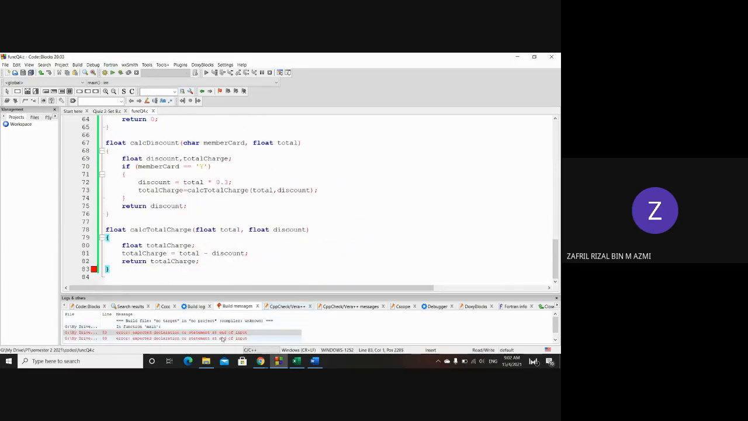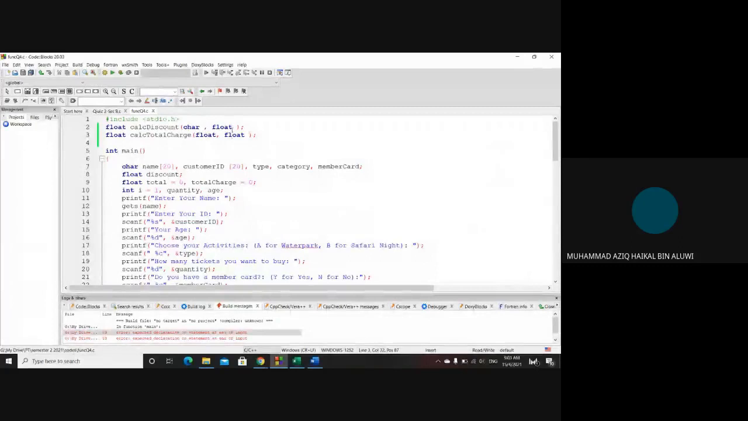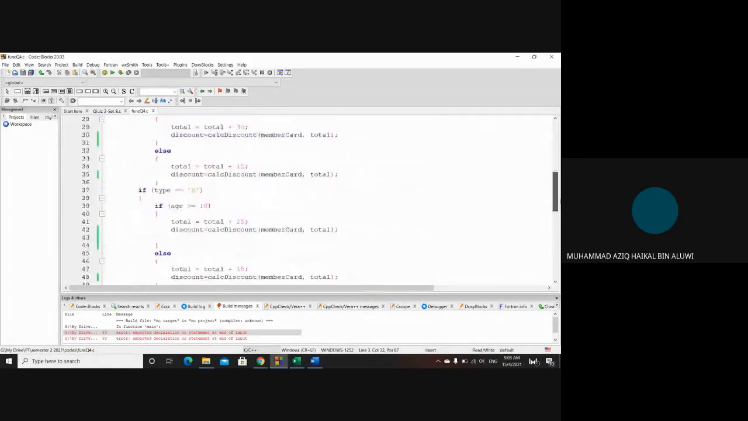Expected declaration. What else? What has been missing here, class? Any idea? I didn't do it at the prototype. The prototype at the top, I didn't put the other float. Right? Float. Oh, what else?